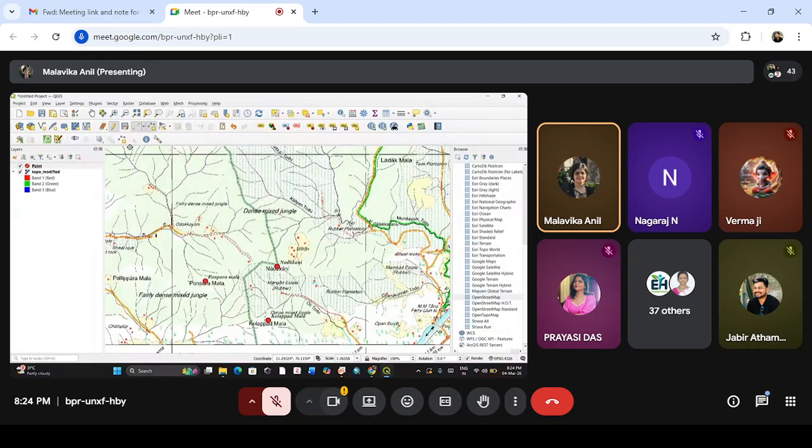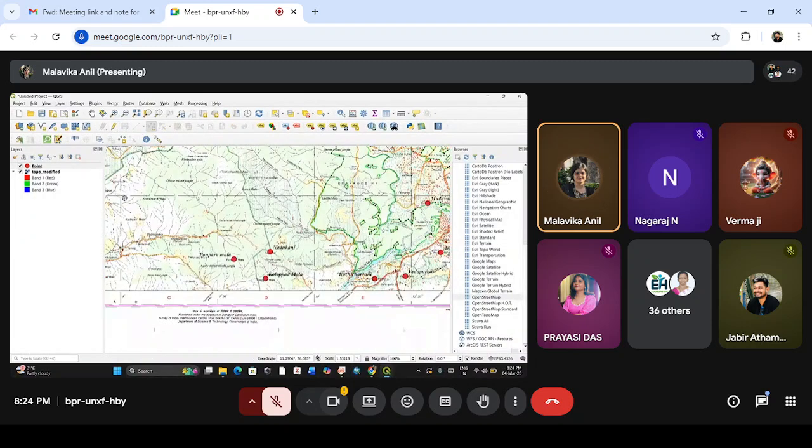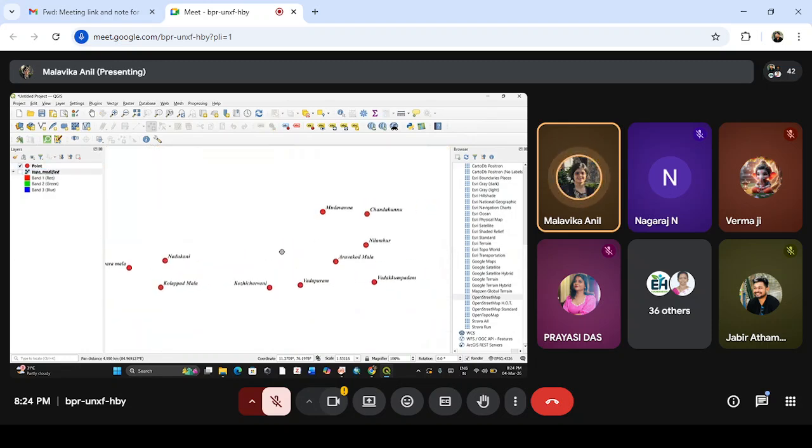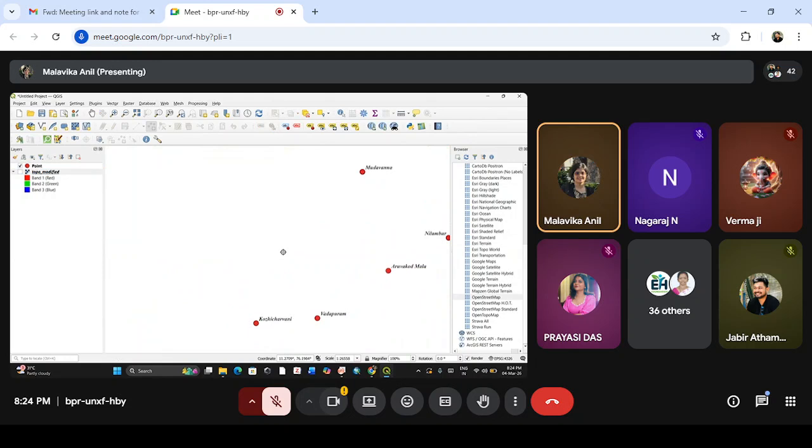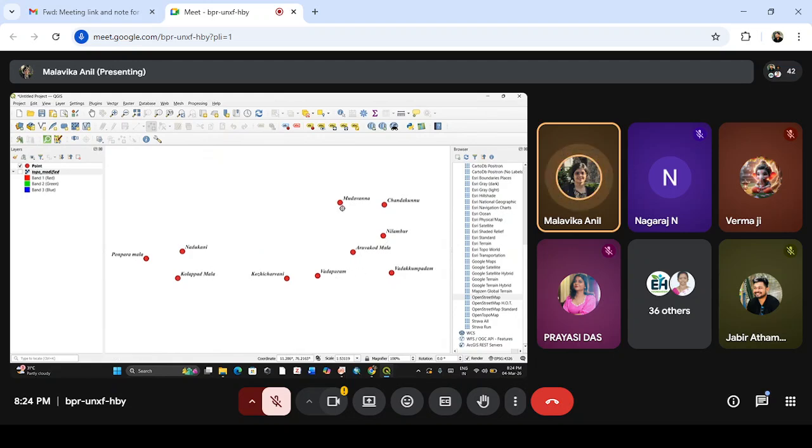So don't forget to save the layer. Always after you create the features, just click on save layer edits option and then click on the toggle edit. See, these points are also created. All the 10 points are created.